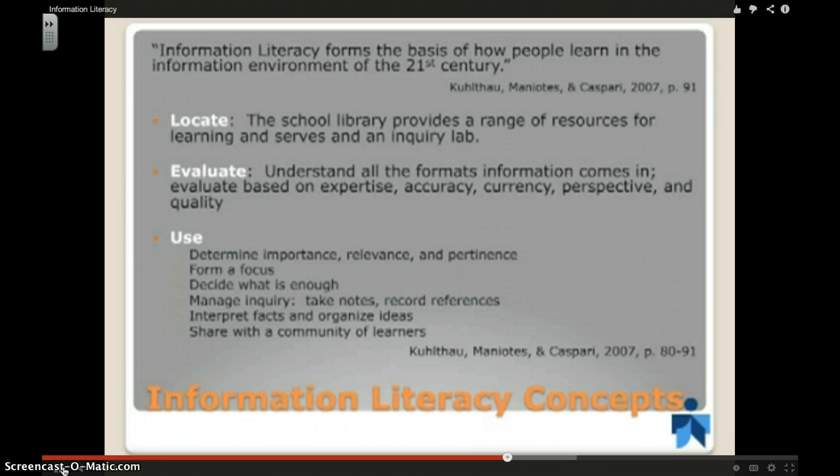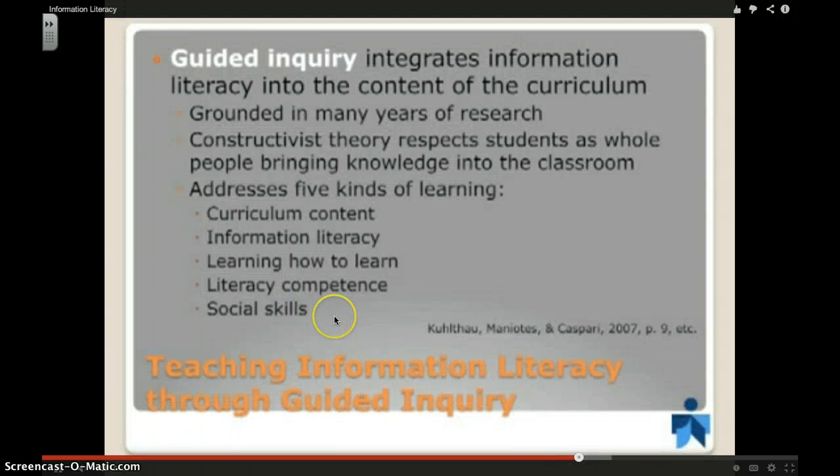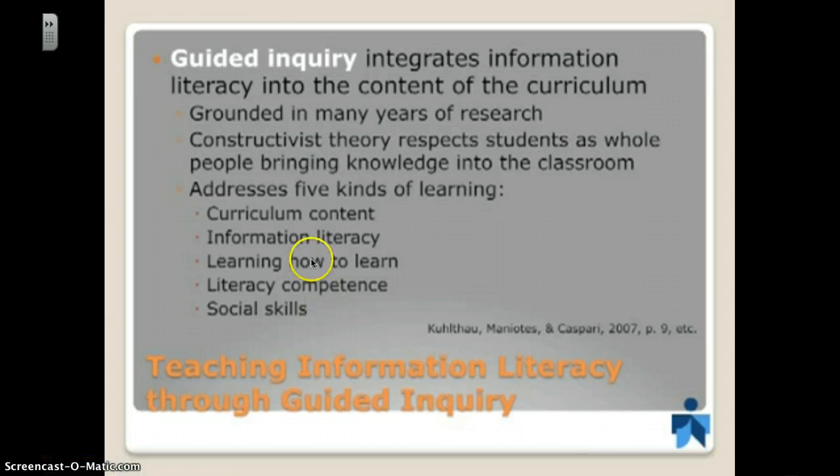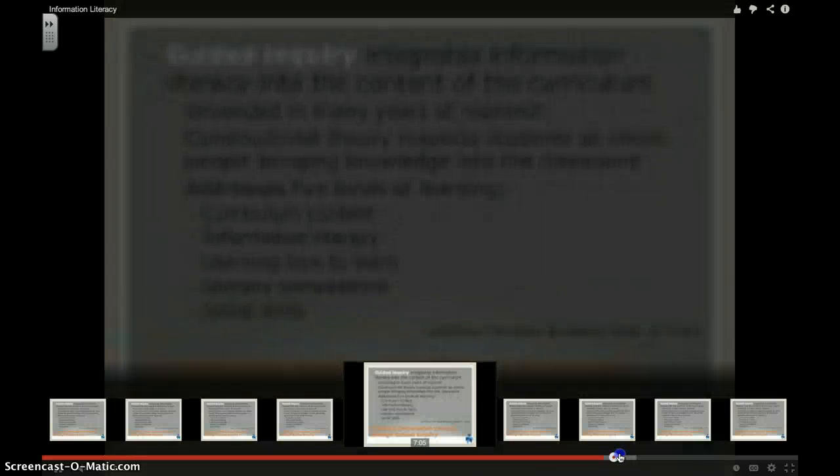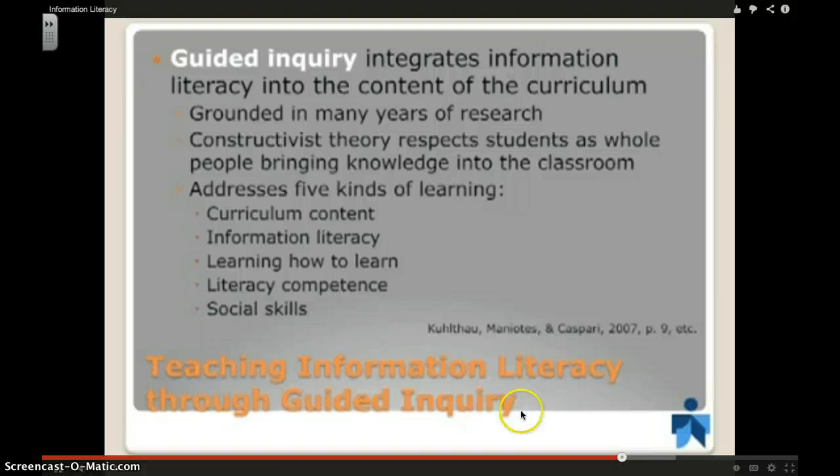I want to encourage us that libraries and search engines are important locations rather than just Googling information, as we saw in our funny video that we had. Guided inquiry integrates information literacy into the content of the curriculum, addresses these different stages, and I think we'll wrap it up there with a little note about guided inquiry and how the teacher can come in and help out researchers.